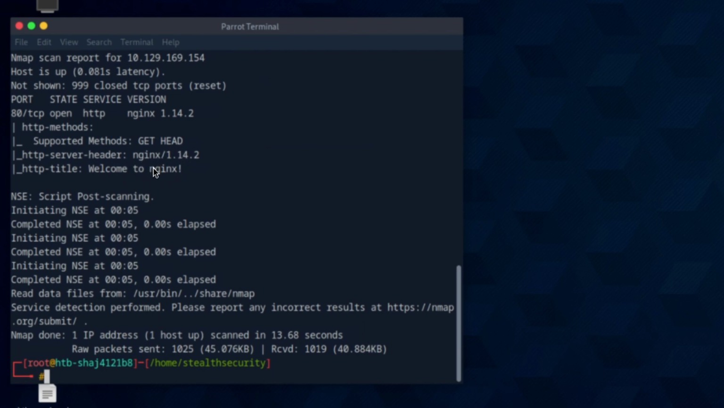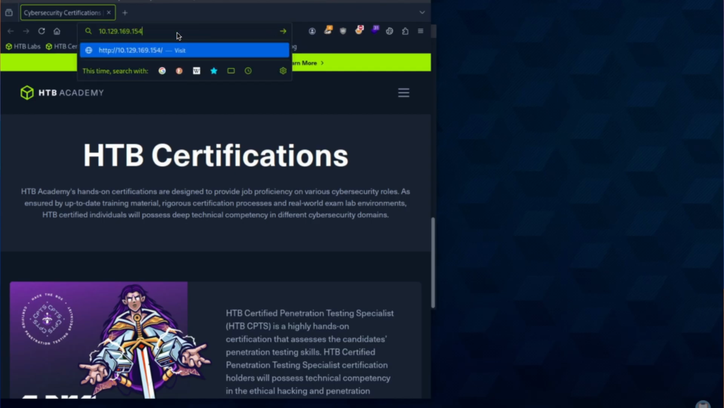Okay, welcome to Nginx. When it says welcome to Nginx, it means that Nginx has been freshly installed, which is interesting. So whenever you see fresh installs, it means that some kind of default login should be available. Okay, let's open up the browser and see what's running at port 80. Let's check out the server and go to port 80 and see what we can find.